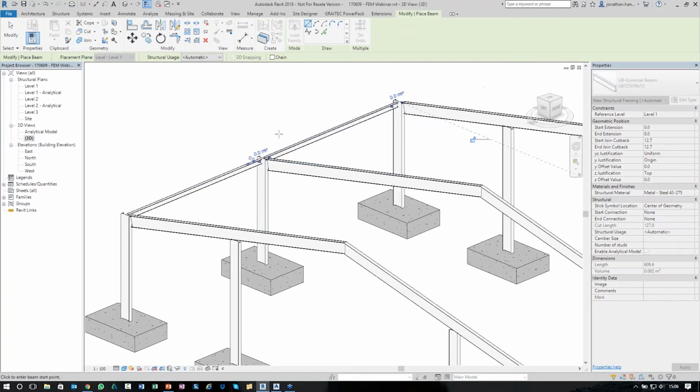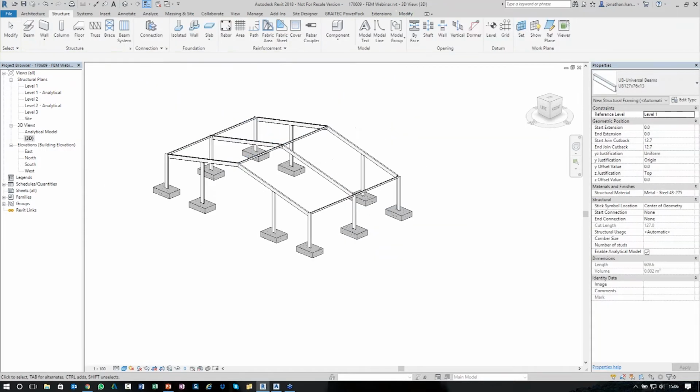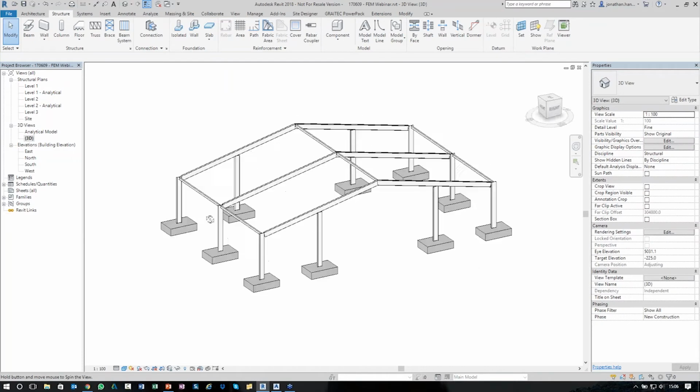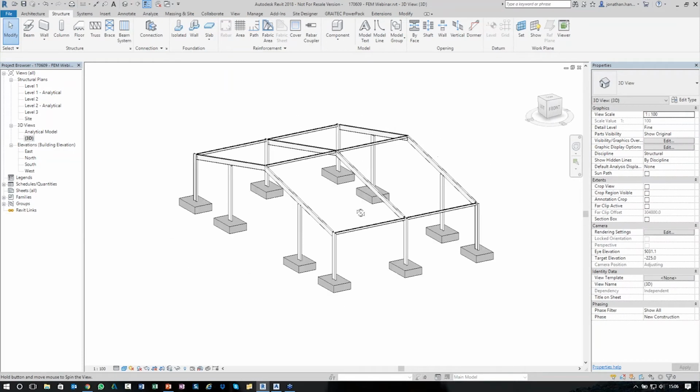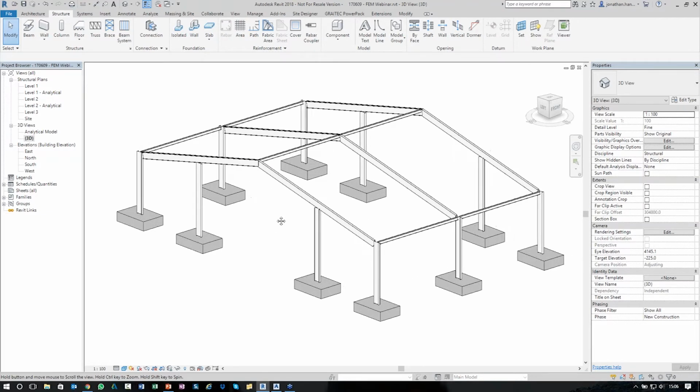I can go to the beam option, turn on 3D snapping, and then change it to a 127 for the tie beams, and just make sure that I am snapping to the right points. And again, put it up at the ridge to there. So a very simple, quickly generated Revit structure.